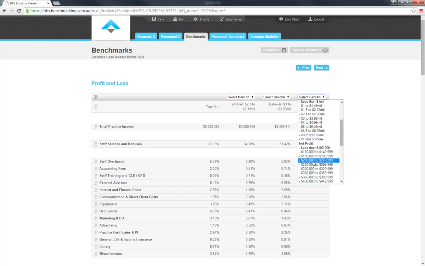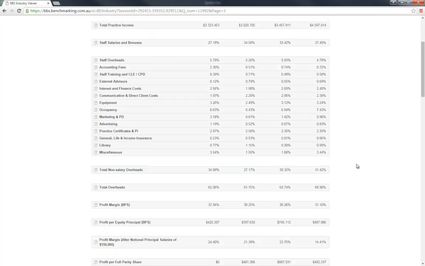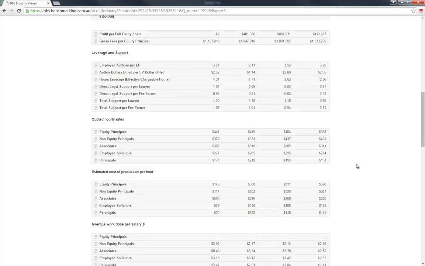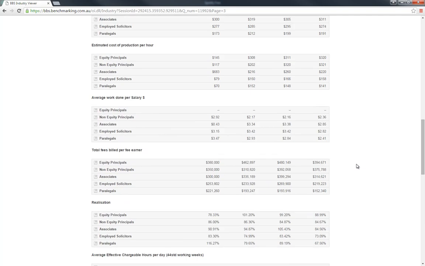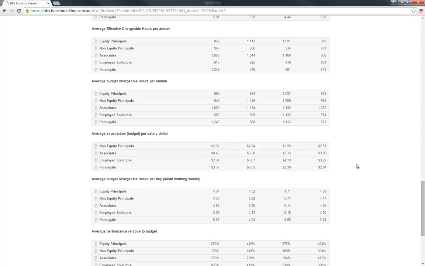We also have breakdowns by net profit, state, region, and also specialization of area of law. So we'll continue on and put in an all firms average as well. The all firms average is just the average of all of the firms within our sample. Once you've made your selections, the benchmarks will be dropped in all the way down the page against all of the different key performance indicators that we report on. To continue, simply click Next, or at the top of the page, navigate to the next tab.